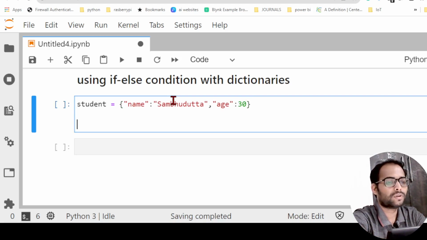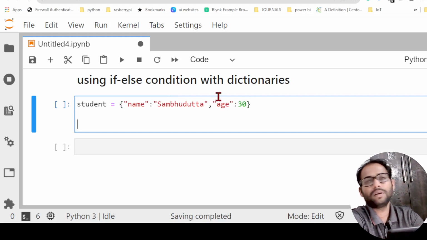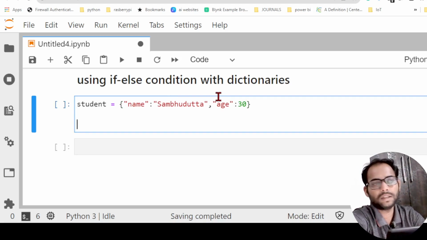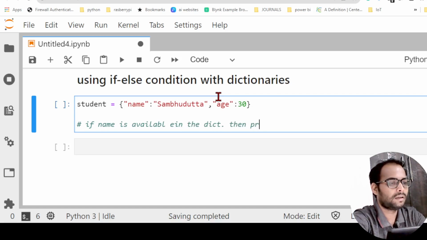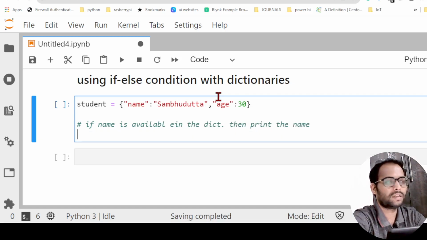Fine. So next I want to check if the name key is available in the dictionary, then just print the name. That is what I am going to do. So I'll write what I'm going to do: if name is available in the dictionary, then print the name. Okay, so that's what we're going to do.